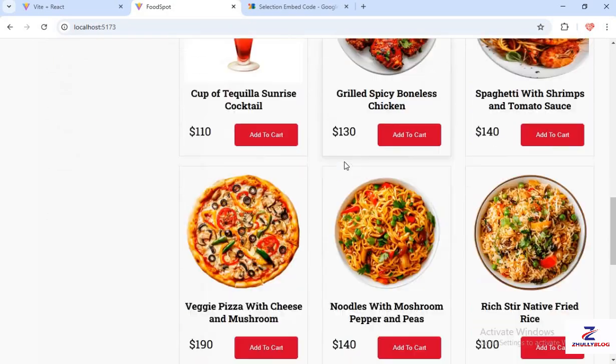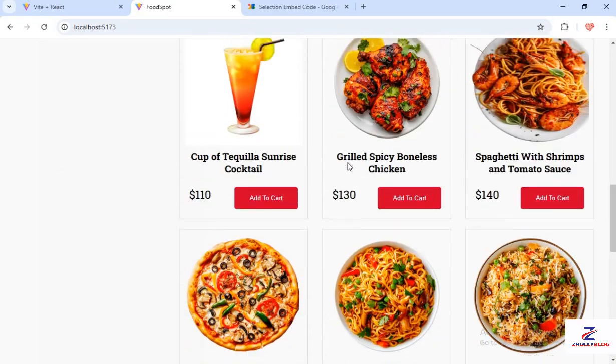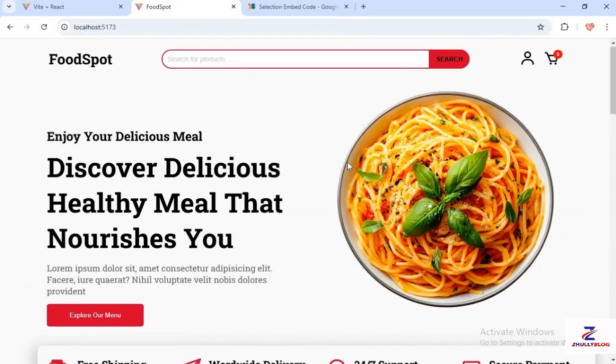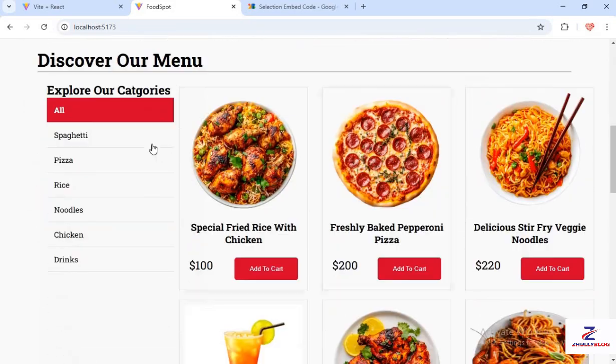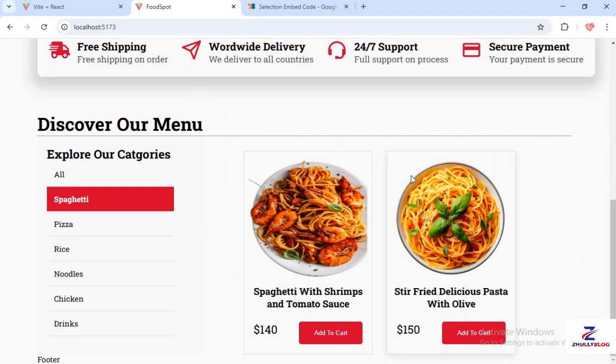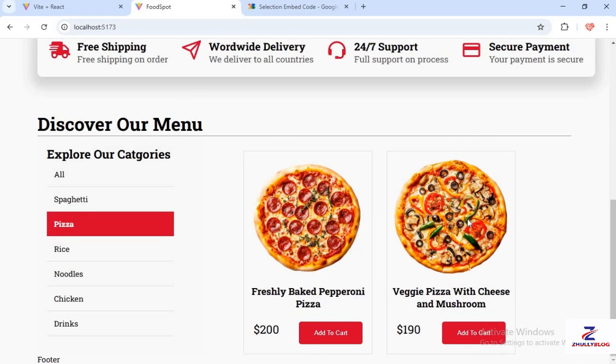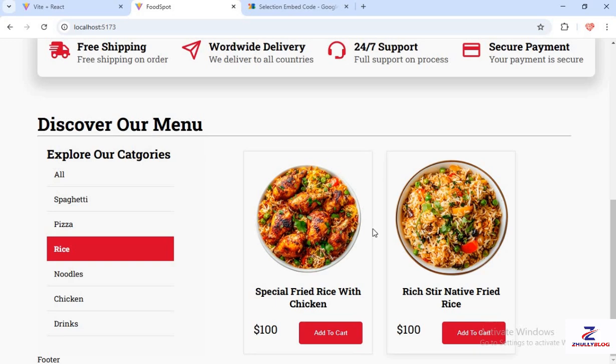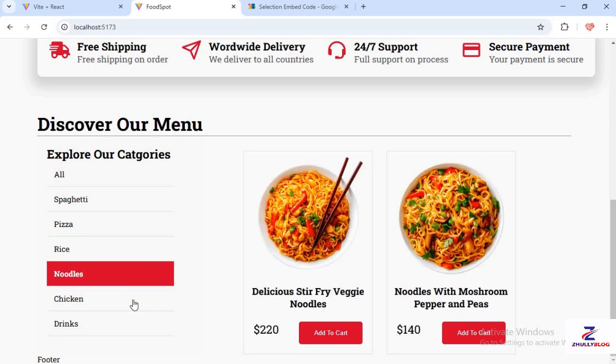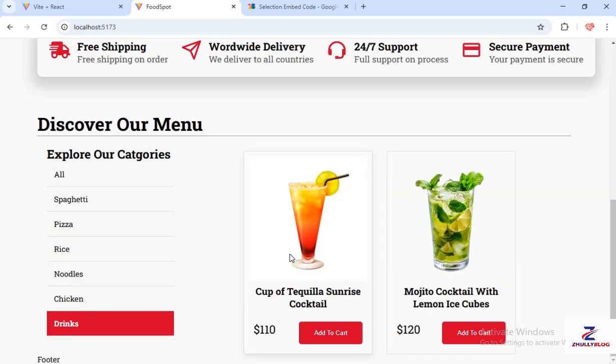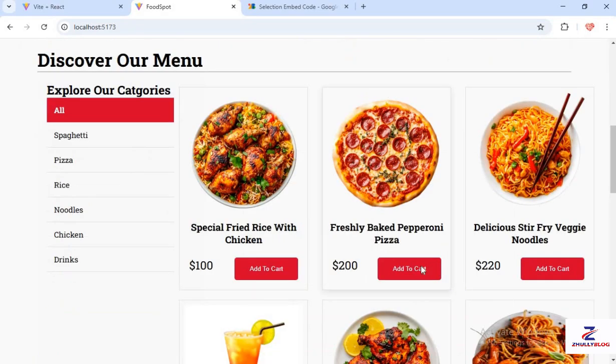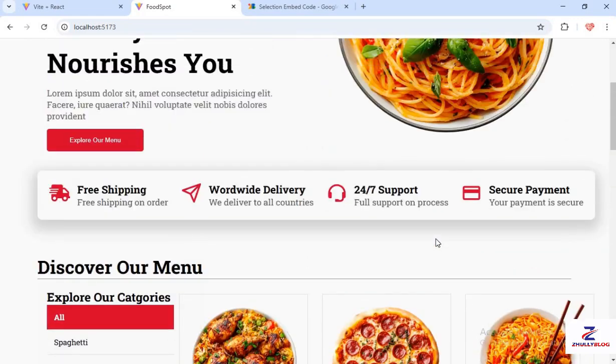This is all the food cards that are available in our front end. So the category is working as well. If we click on spaghetti, you can see. If you click on pizza, you can see. If you click on rice, you can see noodles. You can see there's chicken and drinks, cup of tequila, mojito cocktail with lemon ice cubes. And for all categories, we have all of this here.